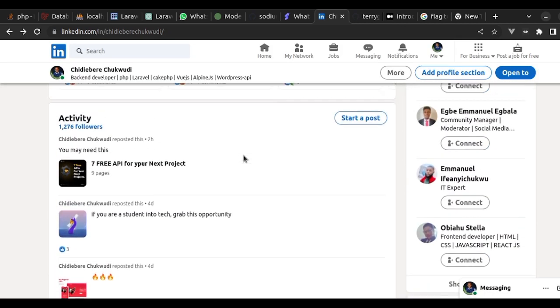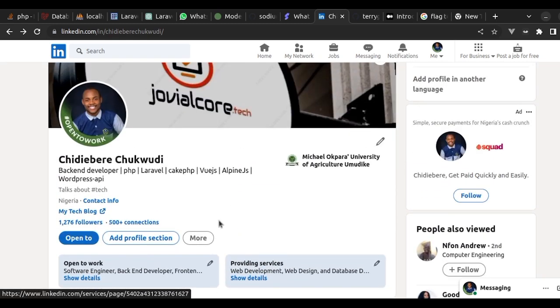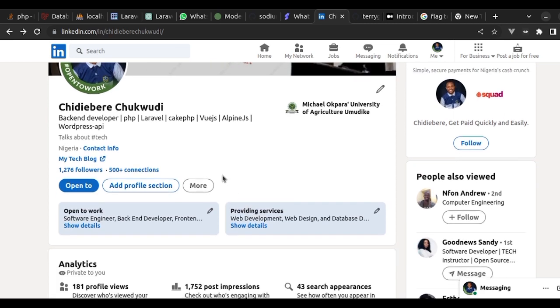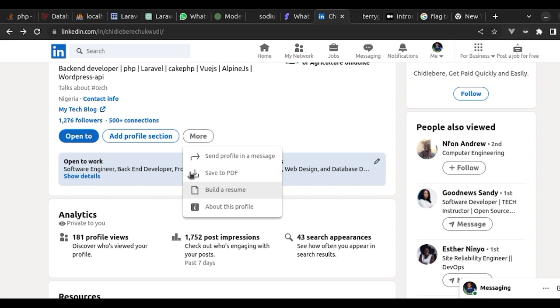I just want to show you how I create my CVs using LinkedIn. First of all, there are two ways to do that. On the LinkedIn desktop app, you can click on more. On clicking more, you can see options like save to PDF and build a resume. These are two ways to do this. First, I want to show you how the two of them work.